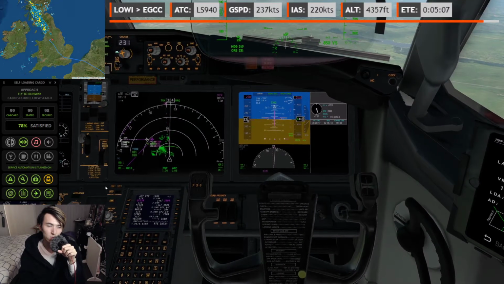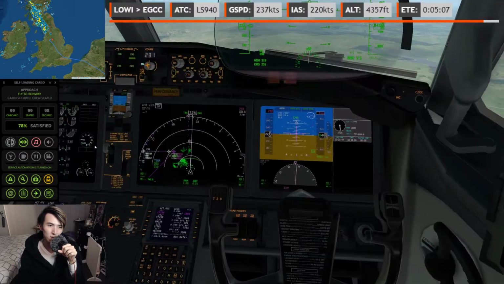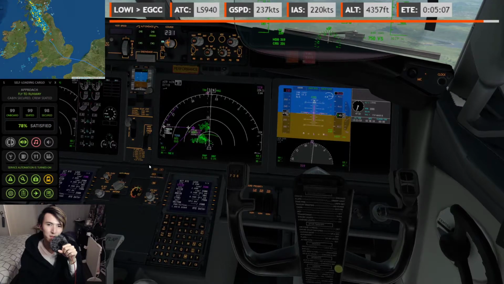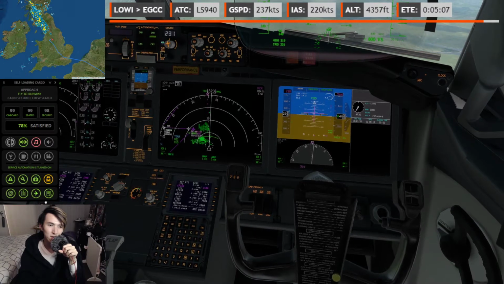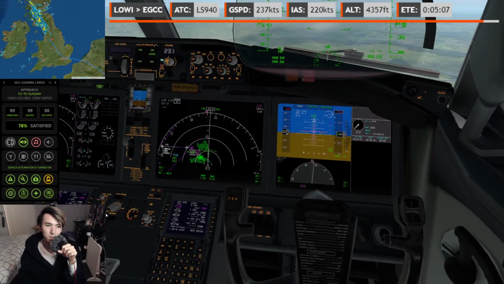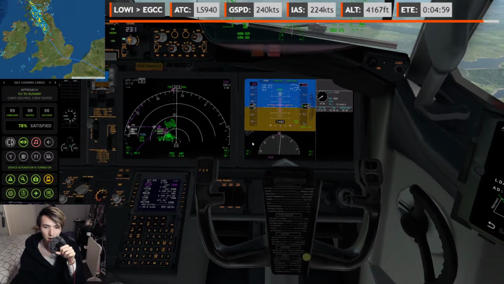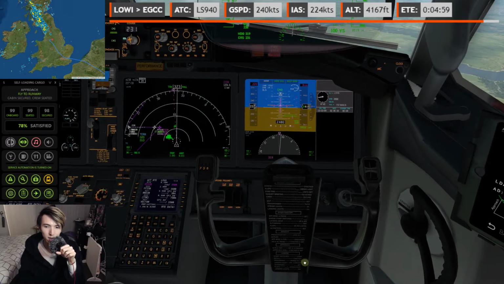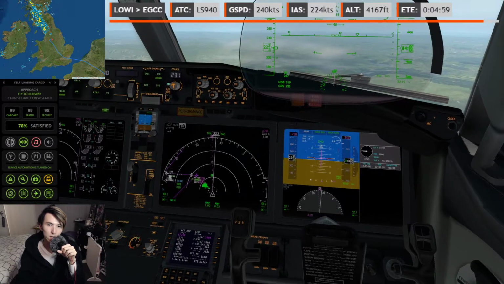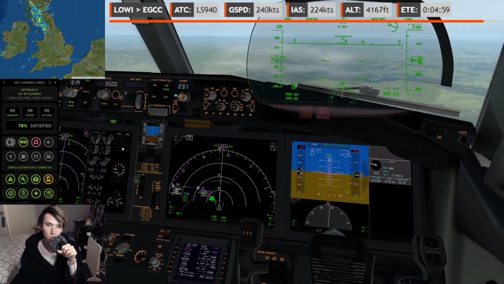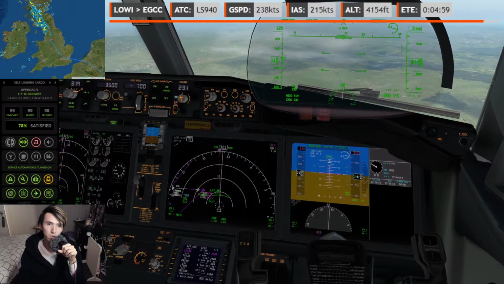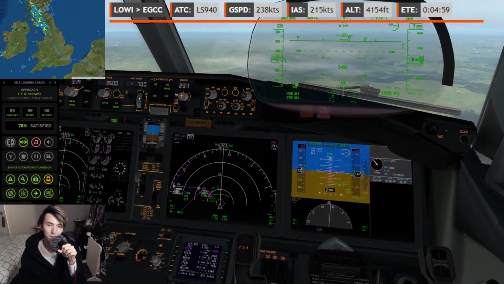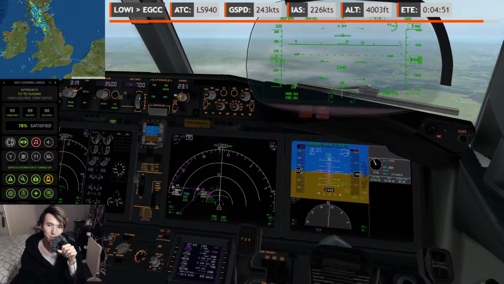Speed brake can... Oh, actually, speed brake is not even... there we go. Speed brake arm. Landing gear, that can come on a bit later. 1,000 to go. Oh, whoa, whoa. That wind is messing things up.